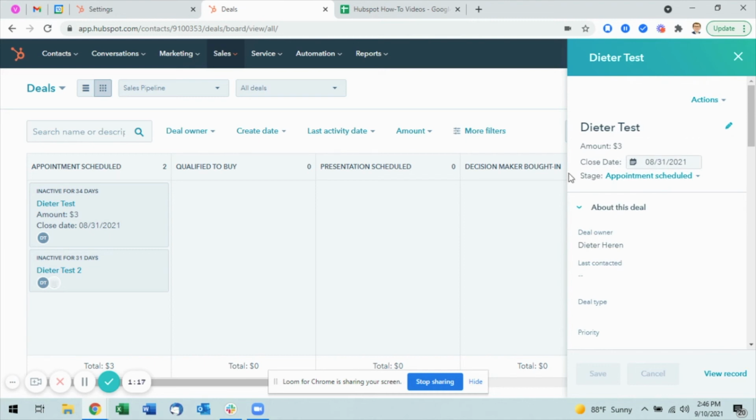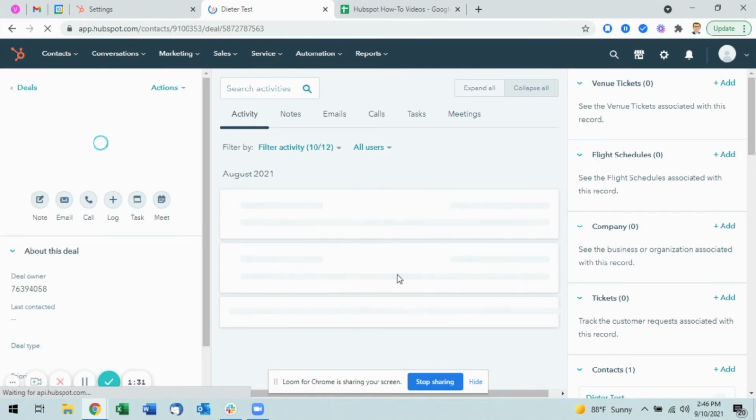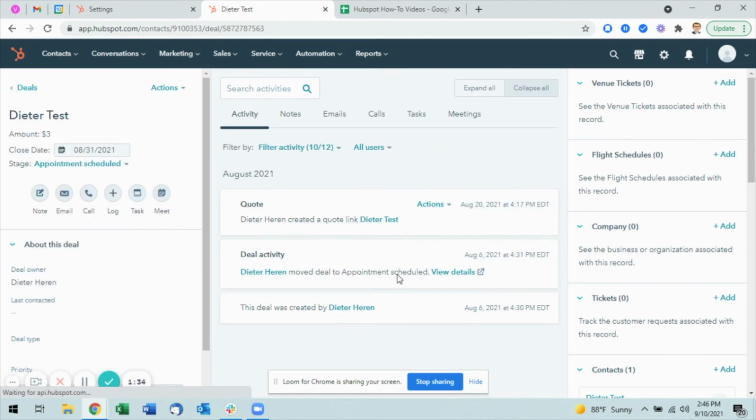This way, if you need to just quickly change something, you don't need to go into the full record. You can actually just edit it directly from the preview on the sidebar here. That then brings me to the final way to visualize something, which is the actual record itself. This is basically the full visualization of the object. So in this case, we have the record for the deal.